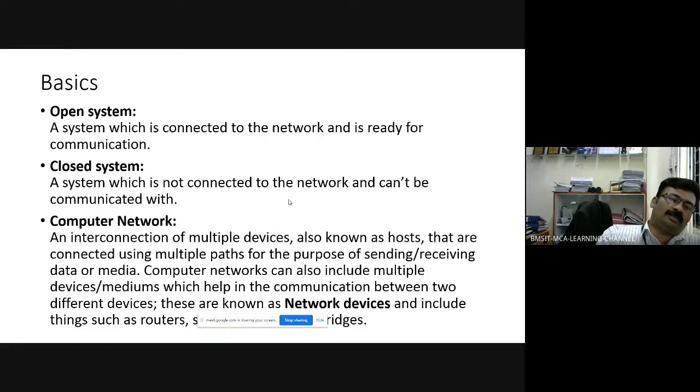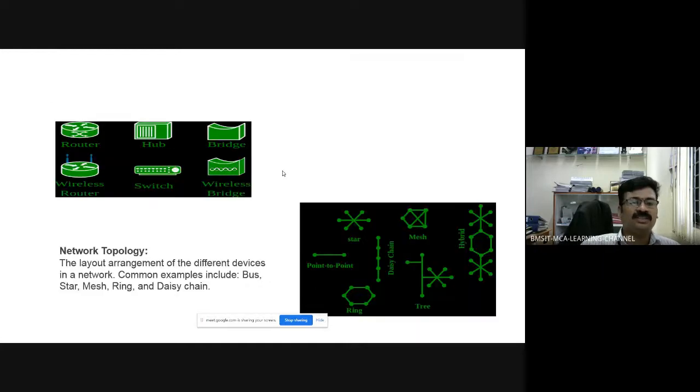You remember in the last class, we discussed some of the basics of computer networks. As I told you, the first 3 to 4 classes will just take the overview and understand the basic terms required to go through our syllabus. So in that connection, we discussed what is an open system, what is a closed system, right? What is a computer network? These concepts we discussed.